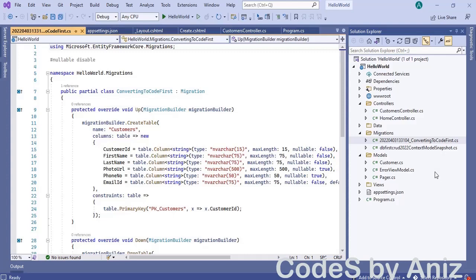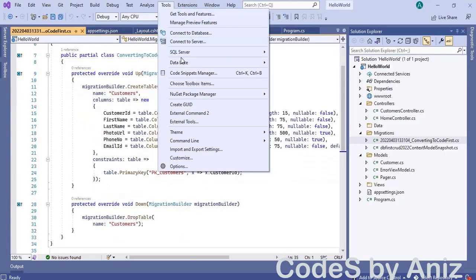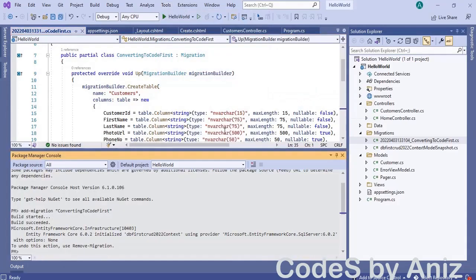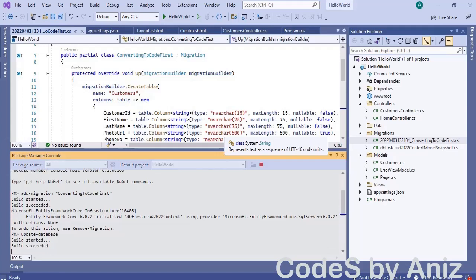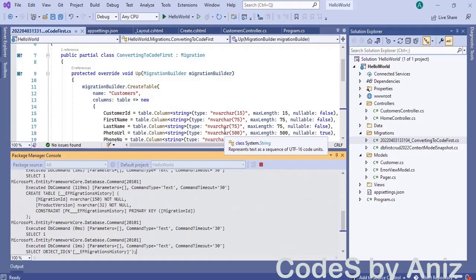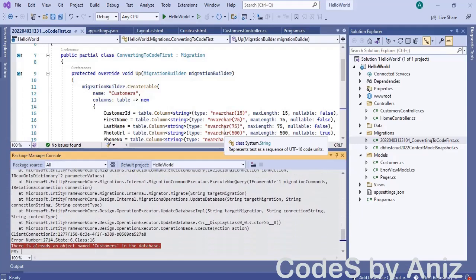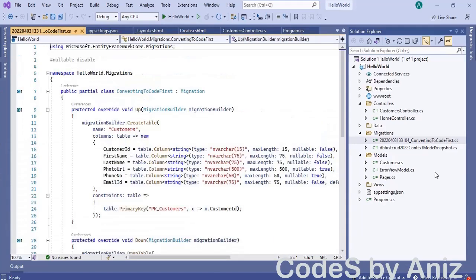Suppose we run the update database command now, we will get errors. So let's run and see. Go back to the Package Manager console and type update-database and press enter. Notice the command executed with a lot of errors. The errors say that the customer table exists already in the database. In our case, we don't want to create the customer table because it already exists in the database, and we started this project as a database first project.